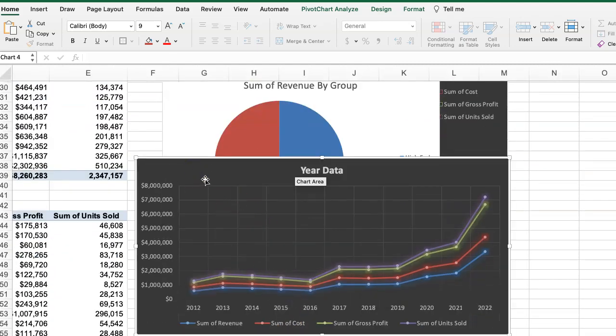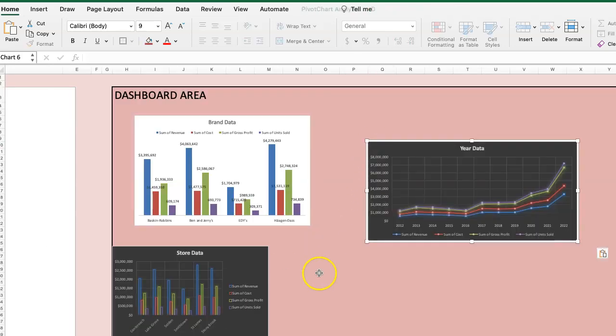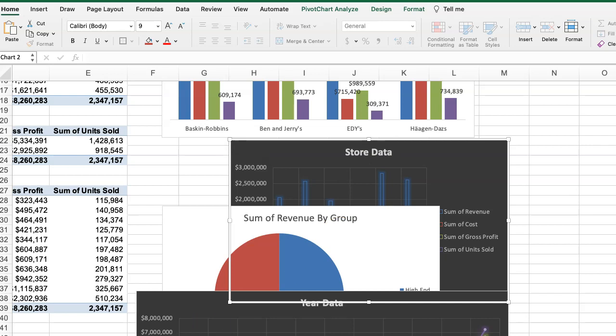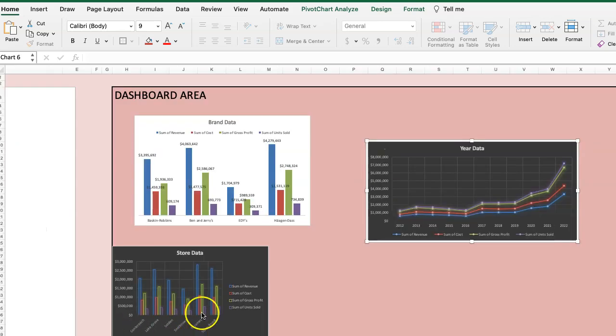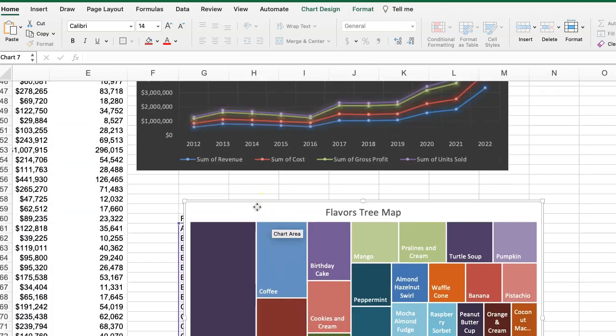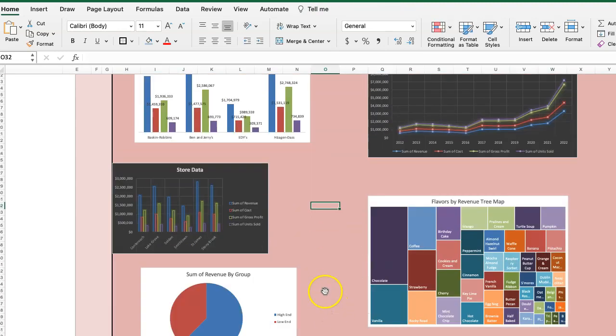Have the year data. Store data. Oh, I have the store data already. And take the tree map. And I'm going to say flavors, these for revenue. So I'm going to take the tree map, put this in the dashboard. Okay, so now I have 5 charts.